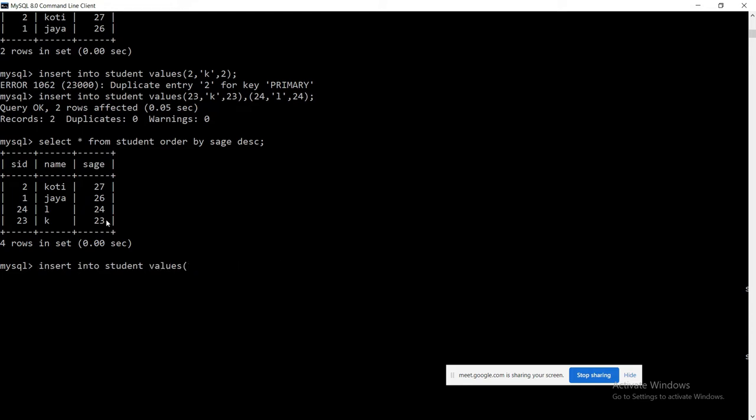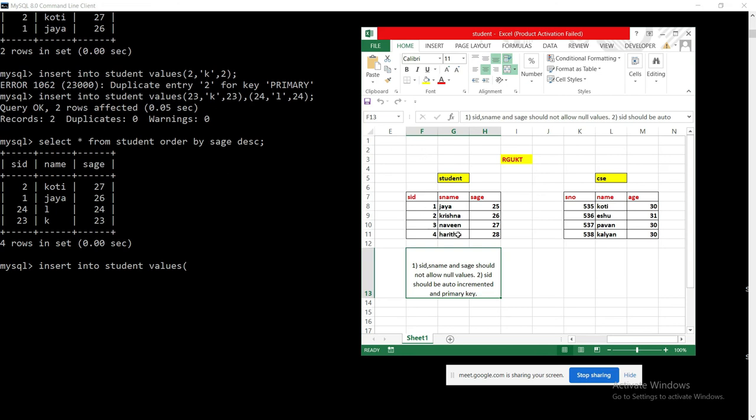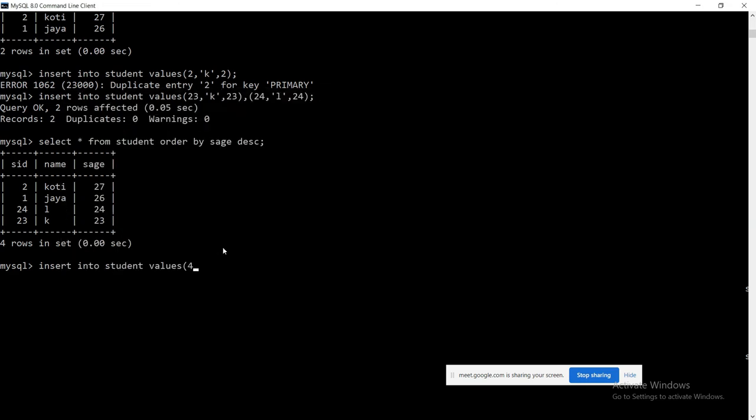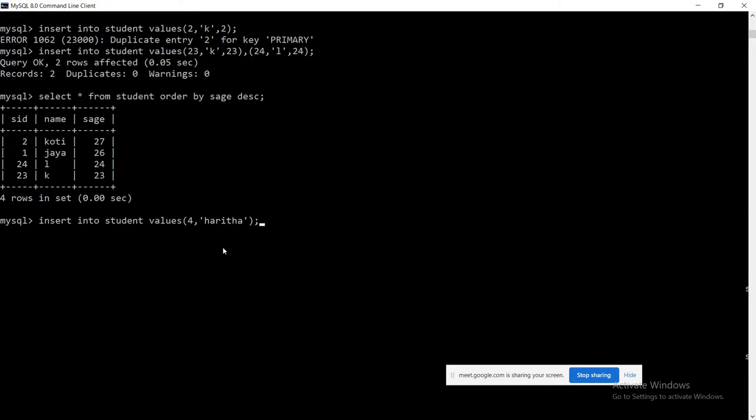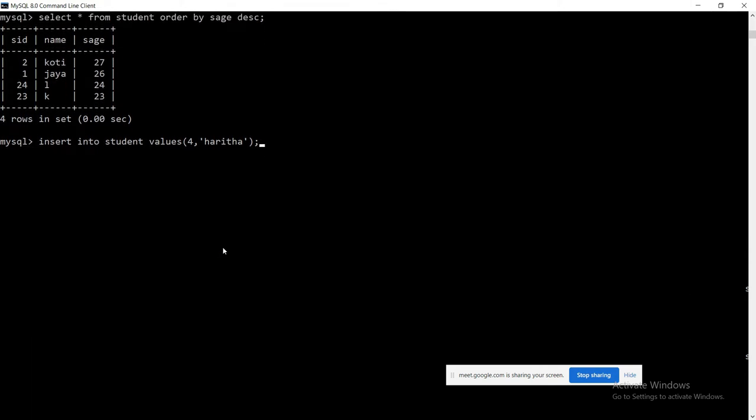For example, let me take here. There is a user called Harita with serial number 4, and she is not interested to enter her age. Then can I go for it like this? It will provide an error: column count does not match with the given column count. The actual table column count is 3, but here we are trying to pass the column count as 2, meaning that when the user is not interested to pass some column values, this kind of structure is not possible for us.